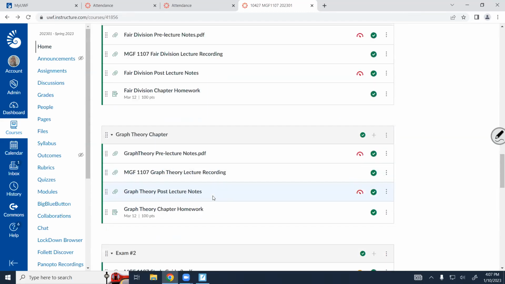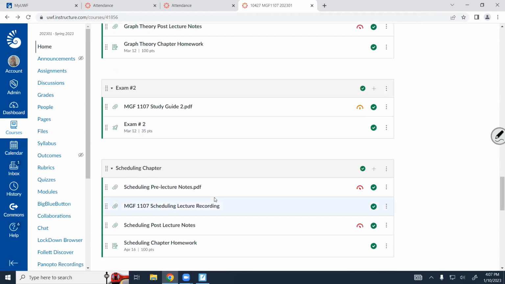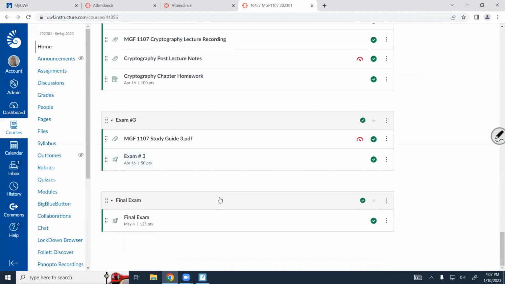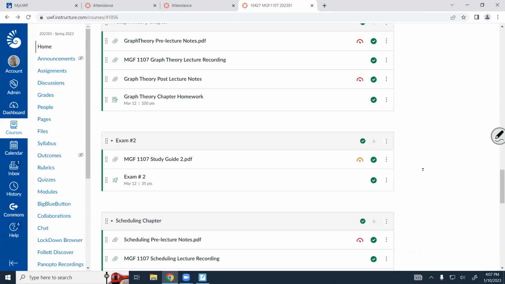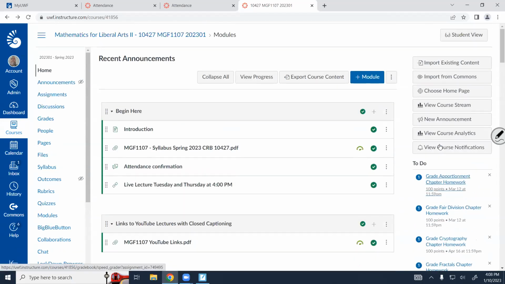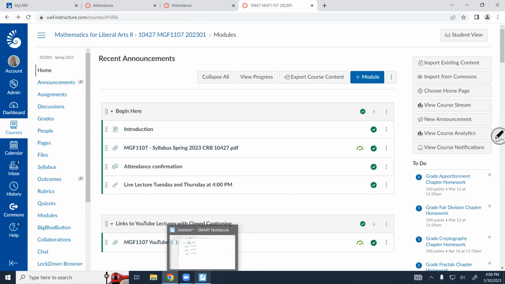Then we have 2 more chapters in that unit, then another test, and 3 more chapters and a test and a final exam, which is mandatory. And I can't remember offhand, we'll have to look at the syllabus, which will not be in this class. So that's the basic run of how the class works.